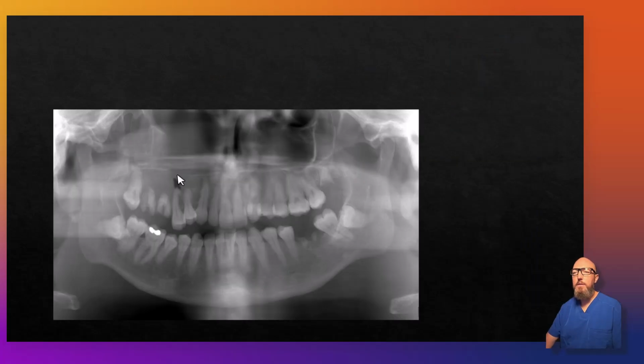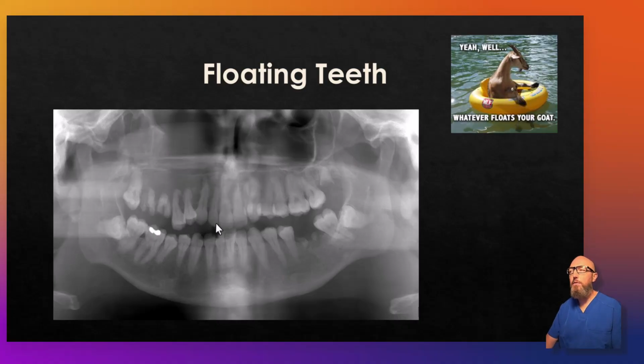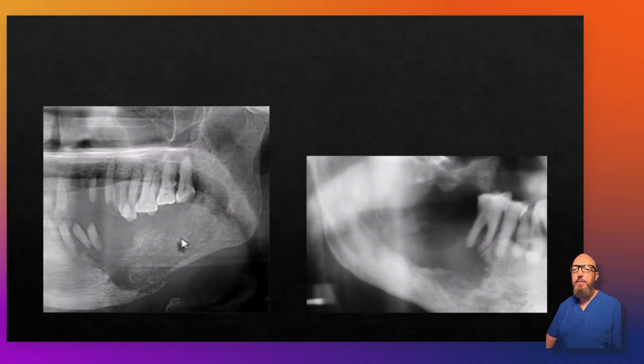Here's another one. See how it's just destroyed the alveolar bone here? It's very ill-defined. Screaming goat for you. To remind you that floating teeth a lot of time is a classic appearance of malignancy. This is a squamous cell carcinoma. All right, how about in this case? A little bit different. Maybe we could focus on the floating teeth, but let's look at the borders in this case. You can also notice a pathological fracture.